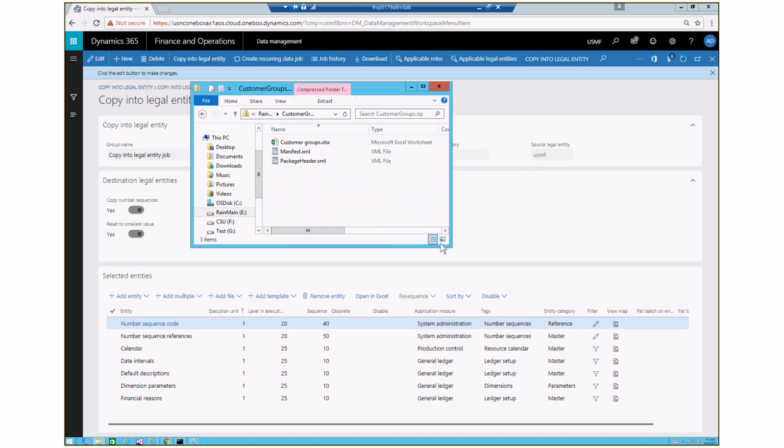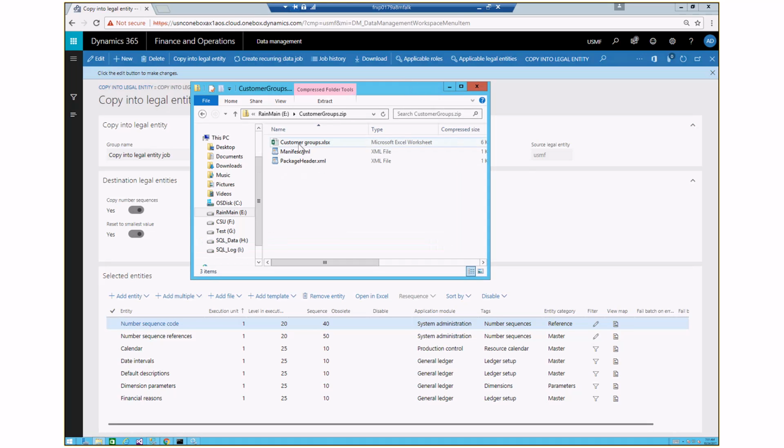If you're not familiar with data packages, inside of a zip file is a manifest file, and that manifest file defines the list of all of the entities that you are exporting or importing. Every one of those entities has a spreadsheet or an XML document or whatever you exported in that zip file. The package header is just a minimum file. My point is I can unzip this thing, edit customer groups, change it to whatever I want, and then re-zip it back up with the name. And I can edit my data and re-import it back in.